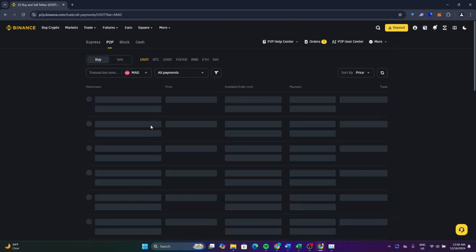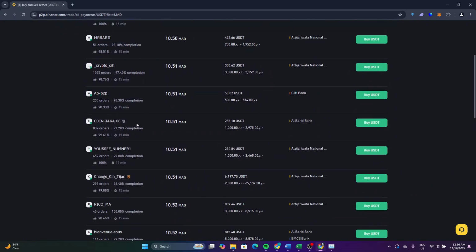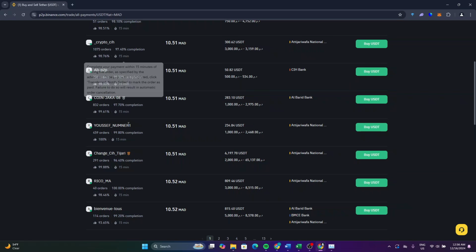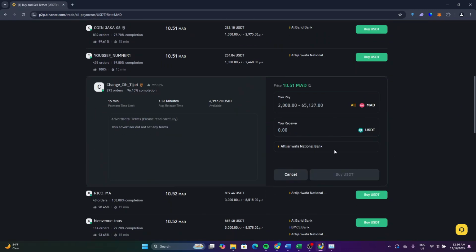As you can see, now here they will show you all the providers that you can select one of them. Now make sure to see this verified, so bronze merchant, because this provider is a more trusted one. Now after that, click on buy USDT, and as you can see here, select your bank account.